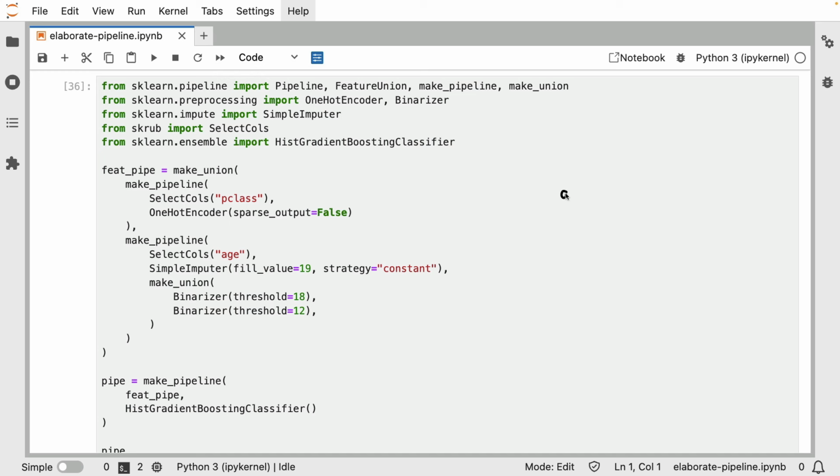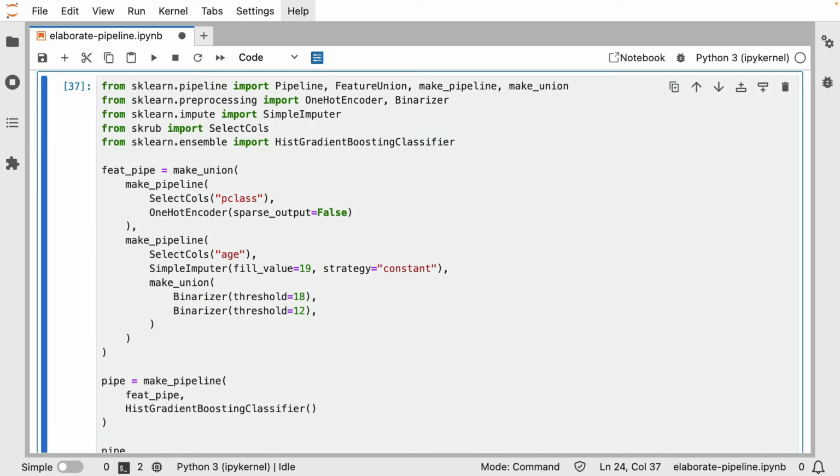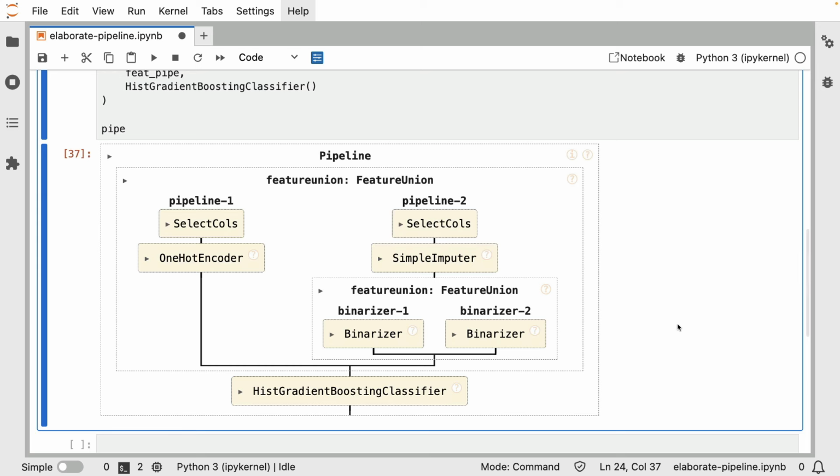Notice the way that this works. So age goes in, then it gets imputed. And then because there is a make union here, we also get the split. And then we check whether or not it's less than 18 or less than 12. And then these two features that come out are going to be concatenated. That is something that we can confirm by looking at the pipeline below as well.